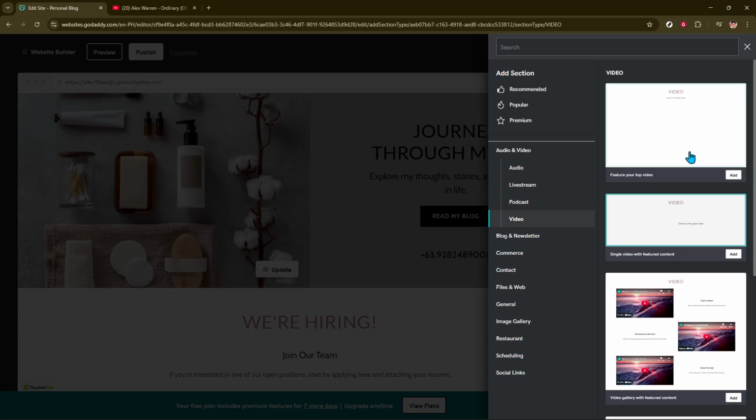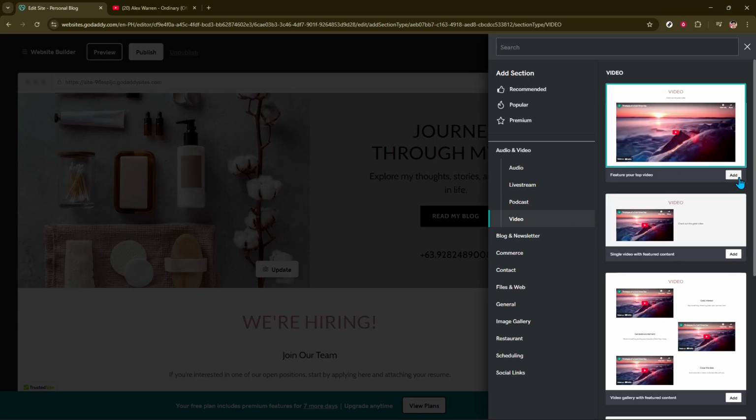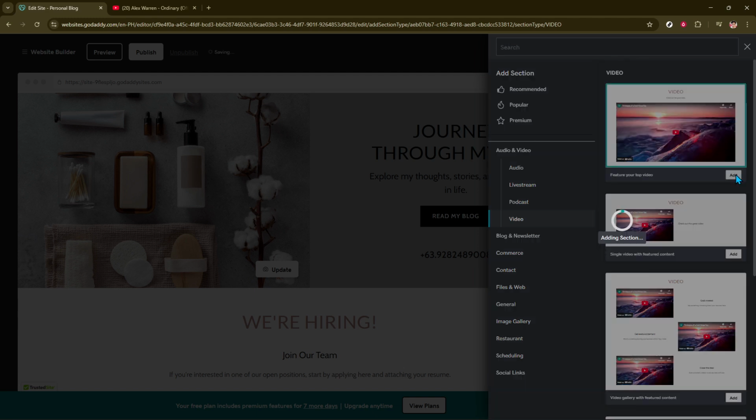In the pop-up menu that appears, scroll until you find the audio and video category. Clicking here will show options related to media content. Among these options, select video. Choosing this will let you add that essential video content you've prepared to grab your audience's attention.